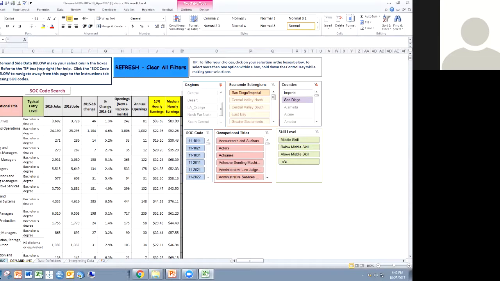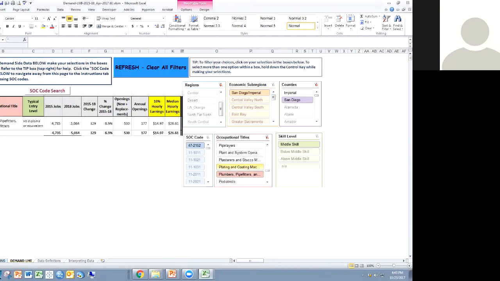So let's say we know that the plumbing program certificate teaches to plumbers, pipe fitters, and steam fitters. If we knew that SOC code, you could look for it by SOC code. Otherwise, you can look for it just by scrolling down. So plumbers, pipe fitters, and steam fitters. And we can see that that SOC code is 472152. So that's what we're going to put into the worksheet.